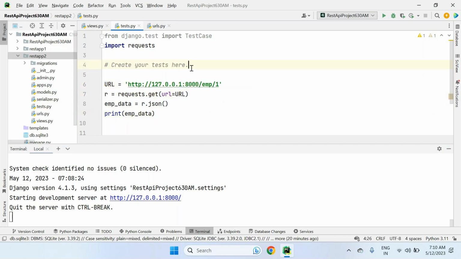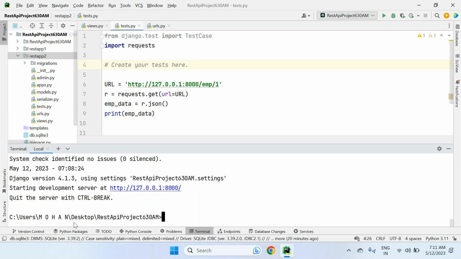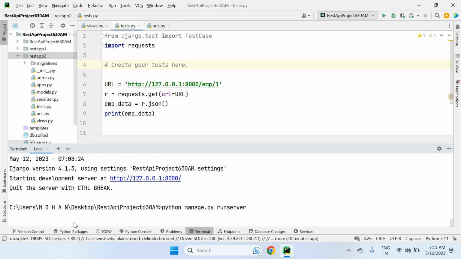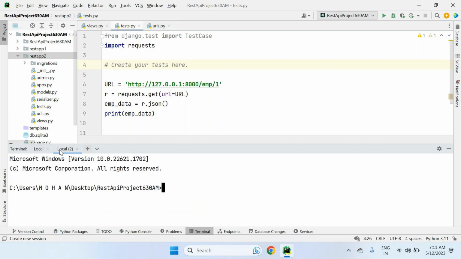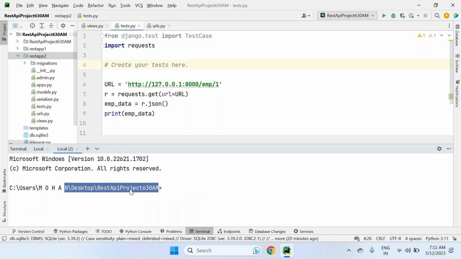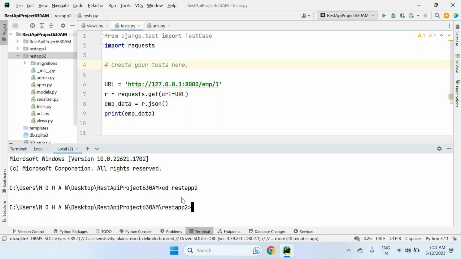But to run this test.py, first we have to be ready with the server. The server needs to be started, sir. I am starting the server. After starting the server, in the terminal window, there is one more local tab you have to open by using the plus symbol. After the local tab, you can see we are in the REST project, REST API project folder, but we have to be in REST app 2. So we have to move to the concerned application REST app 2 compulsorily. After that, we need to run your test.py. So python test.py. Simple.